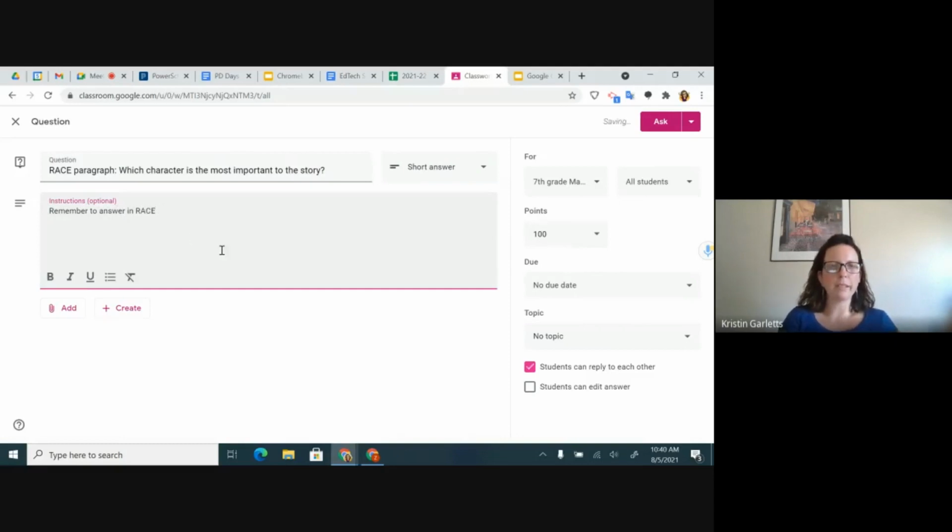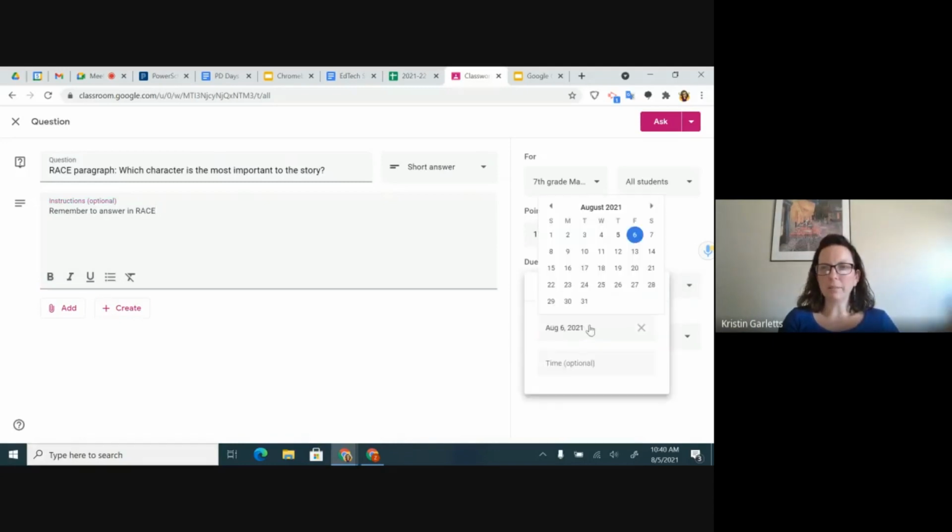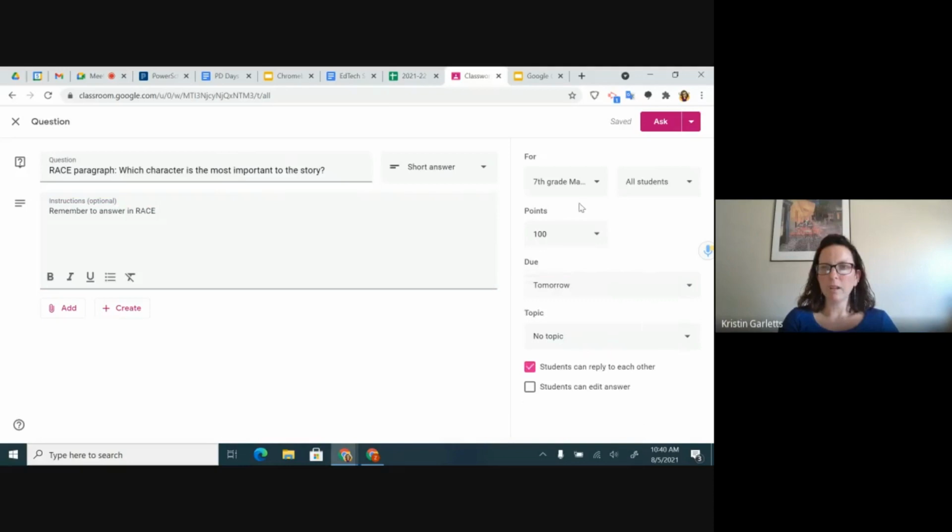You can give them additional instructions. If you don't know RACE, it's restate, answer, cite, explain. I think social studies uses something else, example, evidence, something like that. You can add an attachment or create here just like an assignment. You can set a due date, points, who it's for, all that good stuff. Down here at the bottom, do you want students to be able to reply to each other? Do you want students to be able to edit their answers?